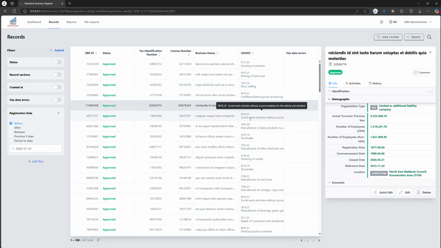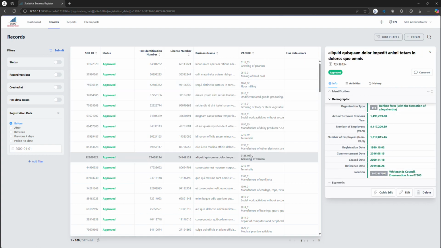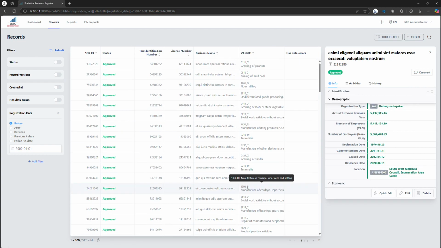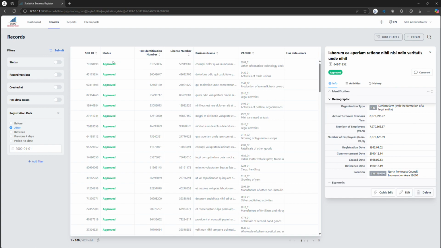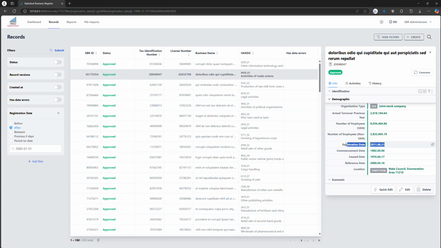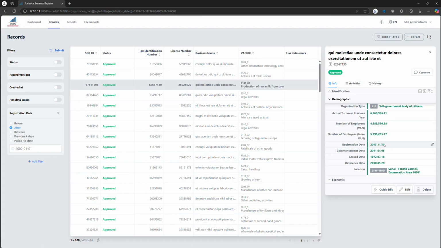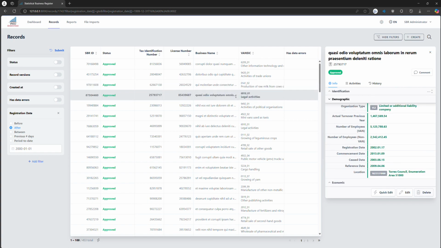1977, 1994. So they're all before year 2000. Let's try after. Okay, so registration date is 2020, 2011, 2013. So it's very useful to use this date. You can also do between dates and any other filtering about the date.